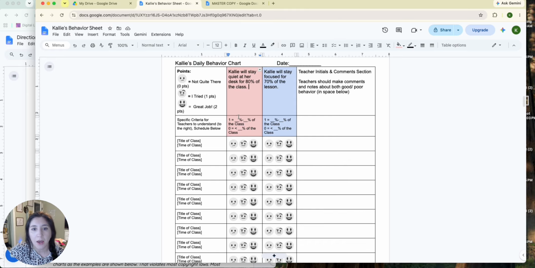So based on the criteria that I have here, this is the goal that they're trying to meet. And then to make it as specific as possible, I'm going to say what a 1 is. So staying quiet at my desk maybe is 70 to 80% of the class. And then not meeting the goal would be anything less than 70%.